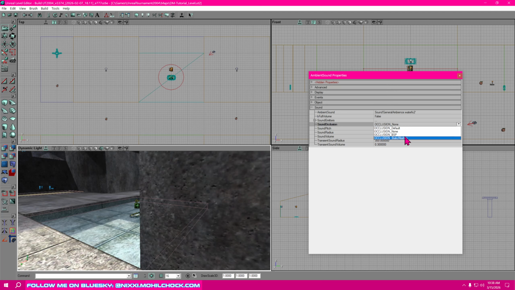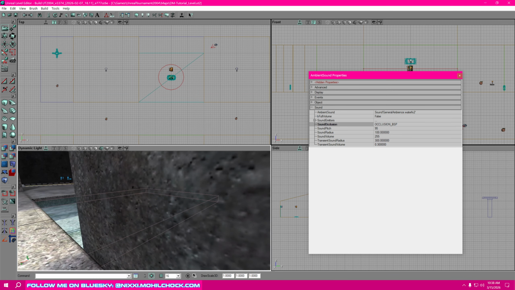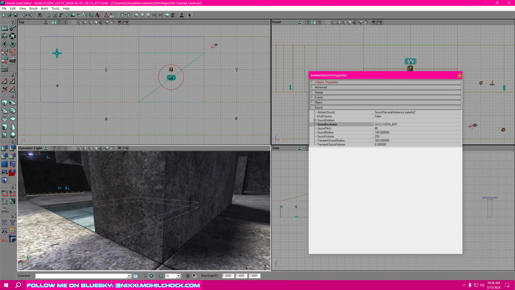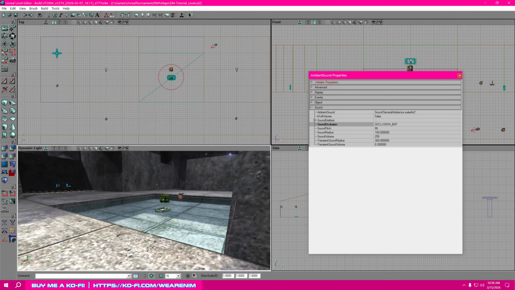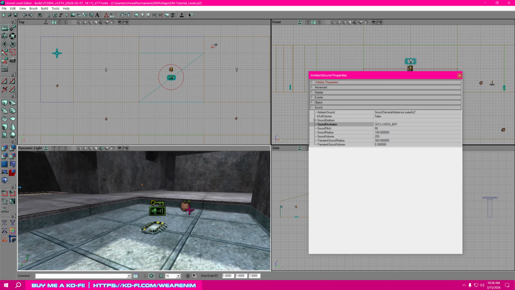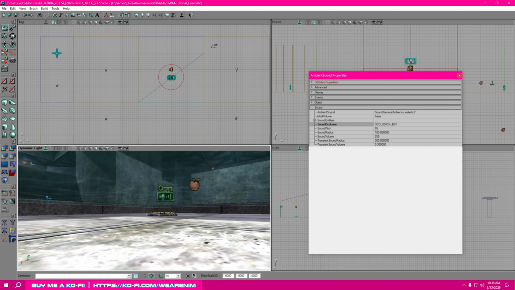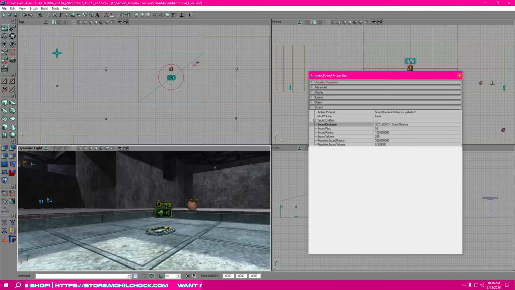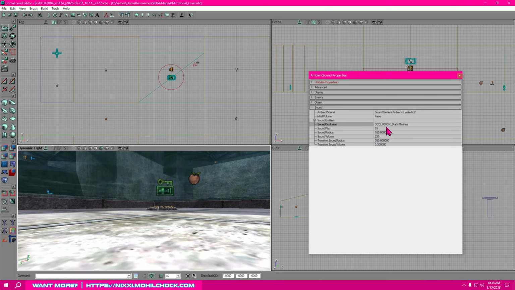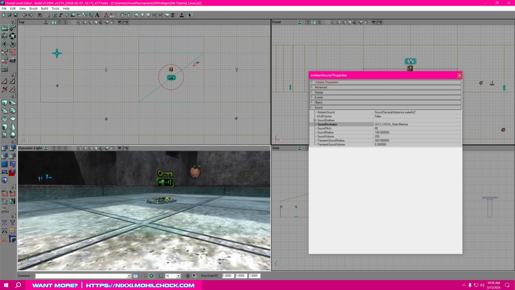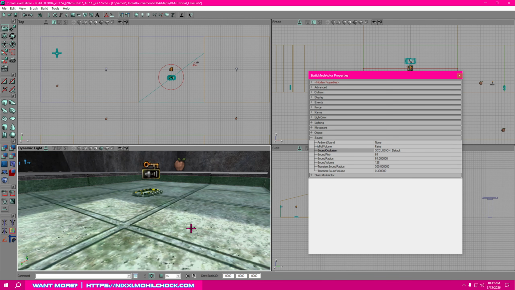Another thing we can set it to is BSP. And because this wall is BSP, it will block the noise. But because this water surface right here is a static mesh, it won't block the noise. And then you can also do the opposite. You can set this to a static mesh. And the reason why this isn't blocking is because the collision on the static mesh has been turned off.